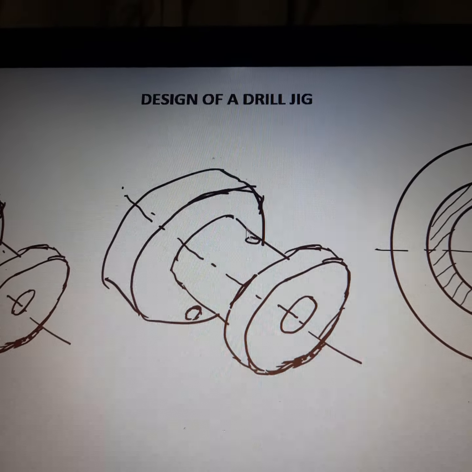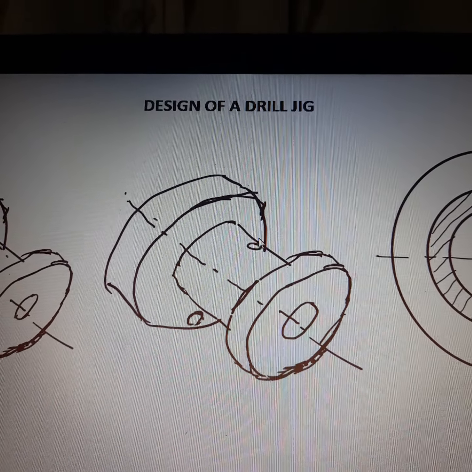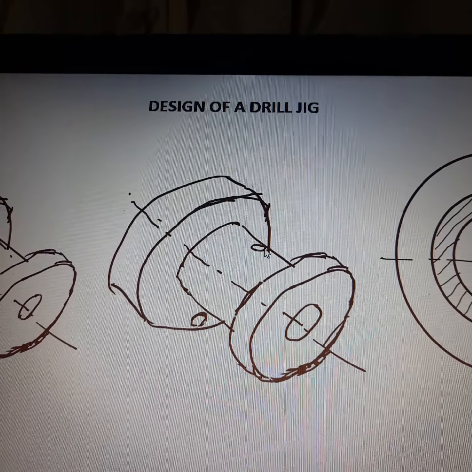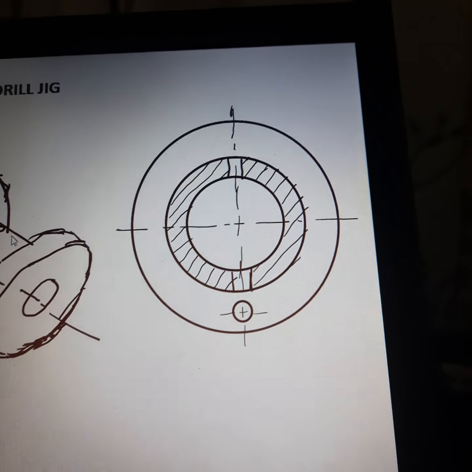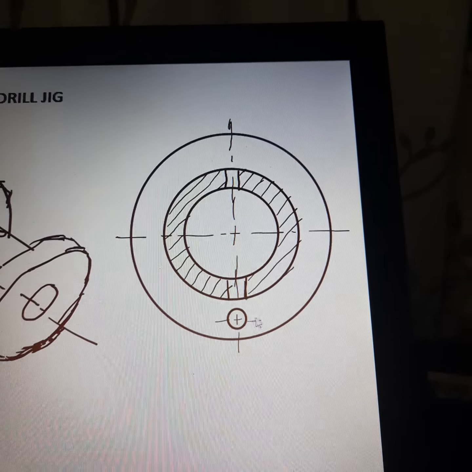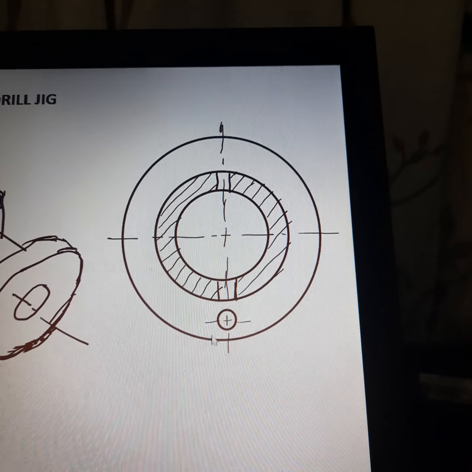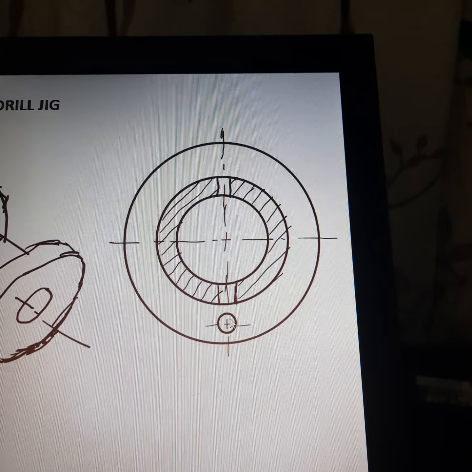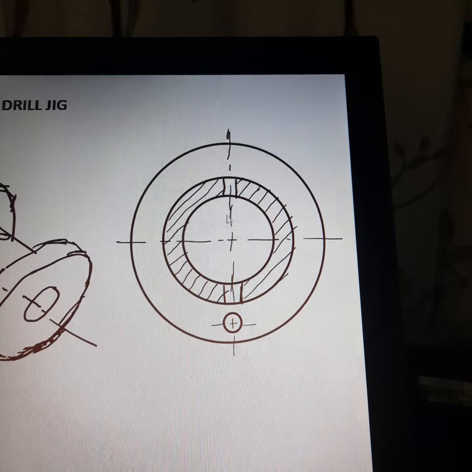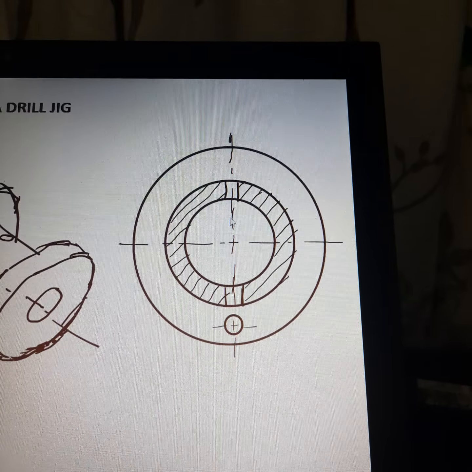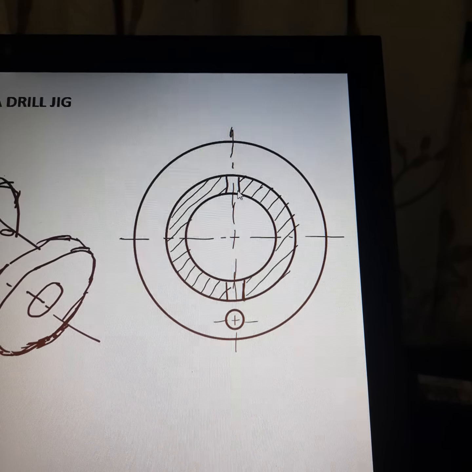We have to design the drill jig in such a way that the hole to be drilled is aligned with the already drilled hole. So this is the cross-sectional view of the component. Already this hole is present in the component. We are going to design a drill jig for drilling this vertical hole.